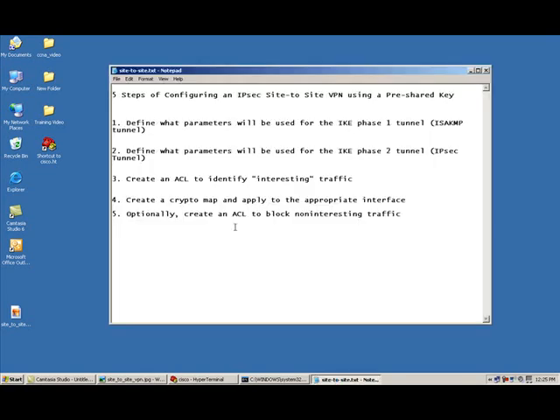First of all, here are the 5 steps. First, we're going to have to define what parameters will be used for the IKE Phase 1 tunnel. This tunnel is also known as the ISAKMP tunnel. The second step will be to define what parameters will be used for the IKE Phase 2 tunnel. Again, this is the IPSEC tunnel. Then we're going to create an access list to identify interesting traffic. We'll create a crypto map and apply it to the appropriate interface, and optionally, which we will not be doing today, create an ACL to block non-interesting traffic.